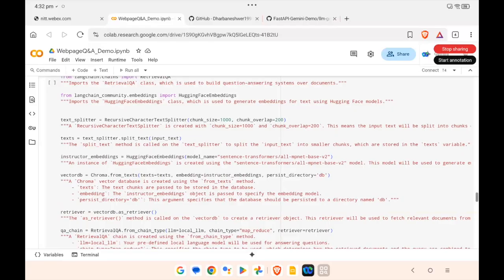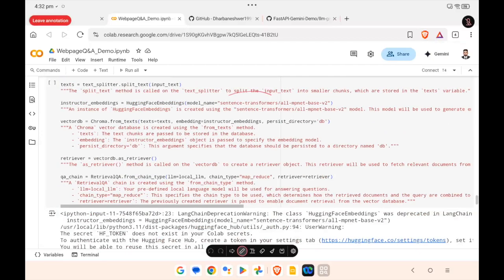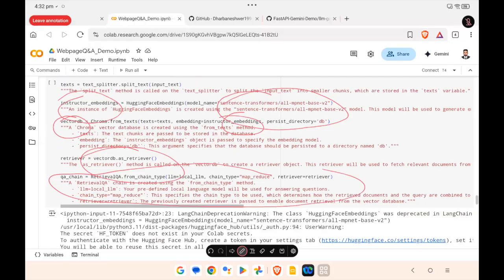You can go through the code. Here I'm using the sentence transformer all-MPNet-base-v2 model to get the embeddings. And you have the vector DB where you convert the embeddings and store them in the DB. And then I'm instantiating the retriever. And finally, I'm using this LangChain framework to retrieve the content. Okay.